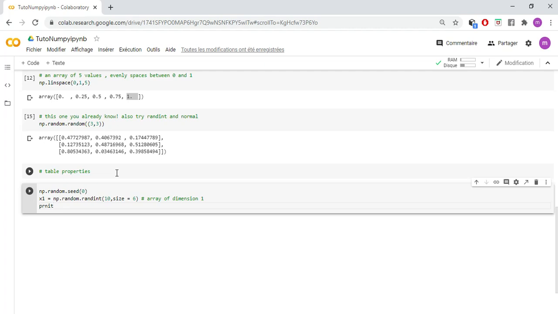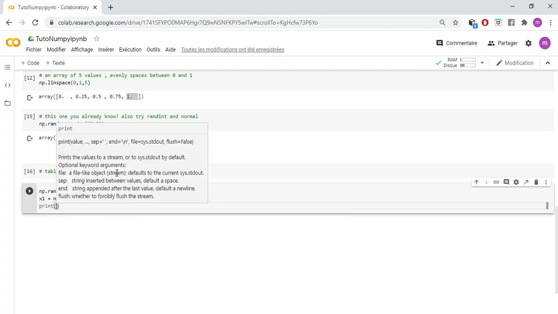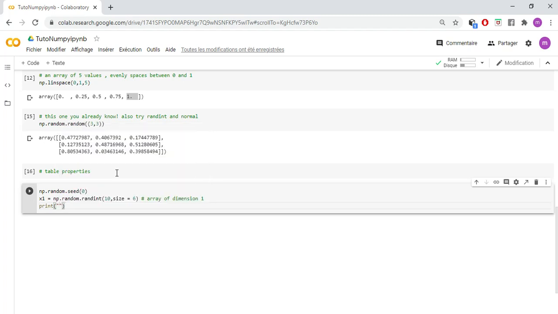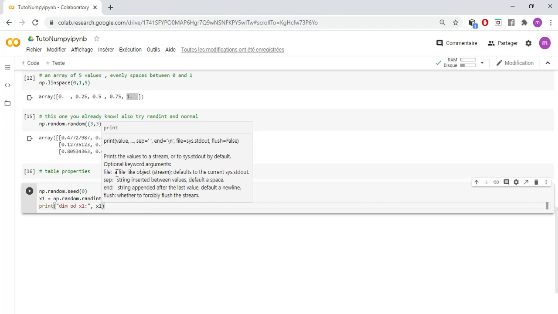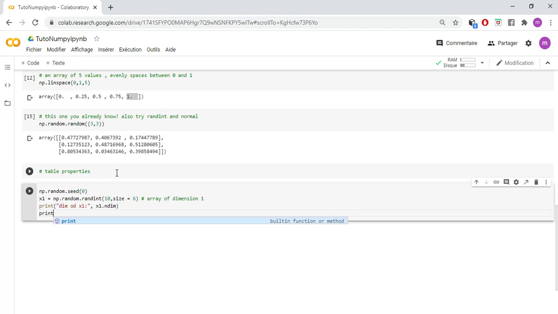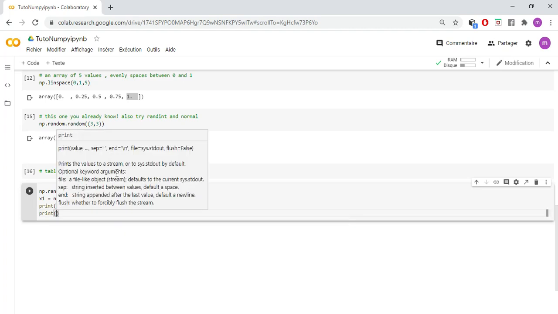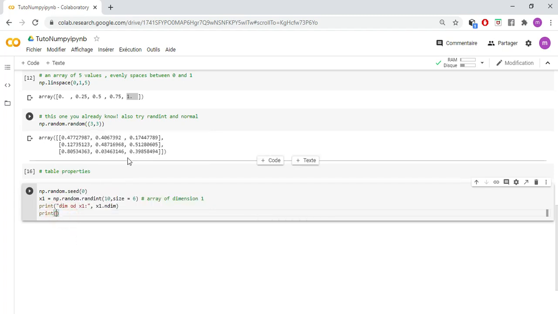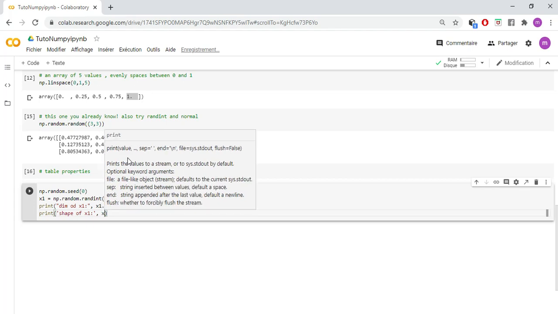Then let's print some properties of our table. So print the dimension of x1, x1.ndim, then let's print the shape of x1. For our property, we'll take the shape, the size, and the type of our array. So we're gonna print now the shape of x1, x1.shape.